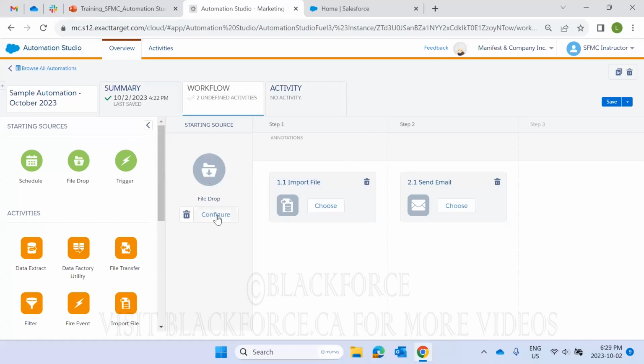Okay? So we could use this, or we could use this. The schedule you already know. You could just configure exactly when you want it to start, when you want it to end. That's what you could do with the schedule. Whereas with the file drop, you don't know when the file is going to arrive. But whenever it does, it's going to get picked up.